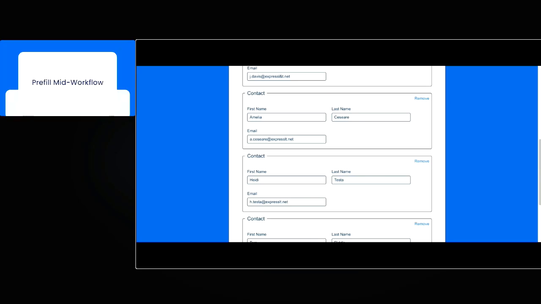And with that, we've looked at a lot of prefilling at the beginning of a workflow, and that is so useful. But there's another way that you can use the prefilling that I feel like also highlights the value of workflows. And that's going to be our prefill mid workflow.